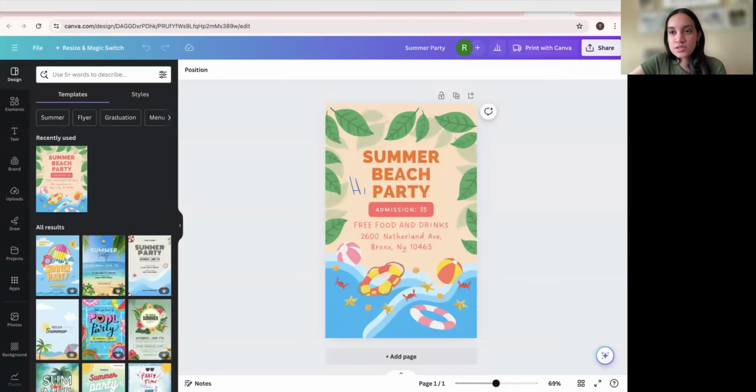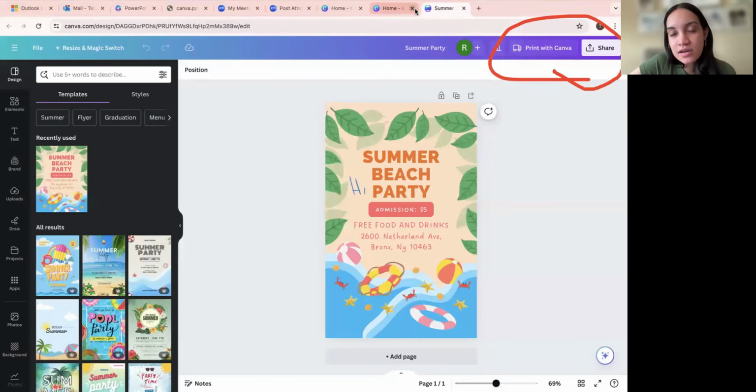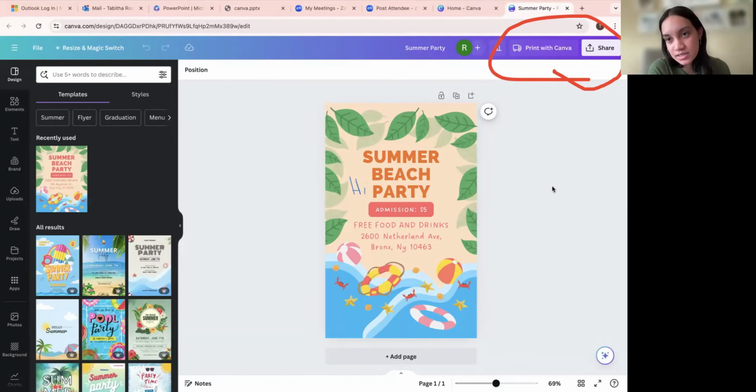Another thing I want to mention briefly before we end today is that next to printing, we do have a share button. So we have print with Canva, and then we also have share. Do not get print with Canva confused with share. Print with Canva, once again, is if you want Canva to print your design and have it delivered to your house. That's all that button does.